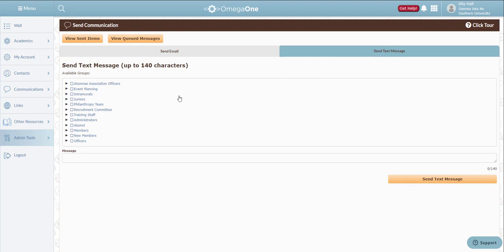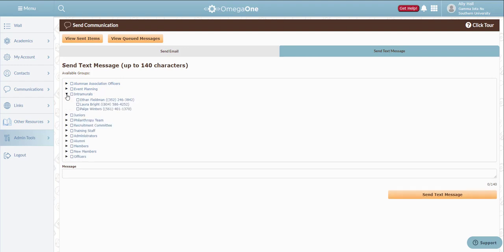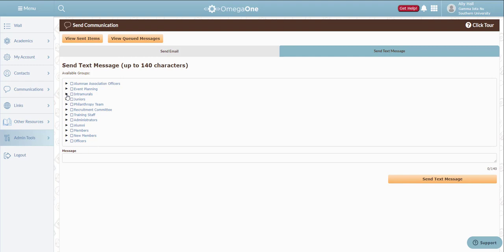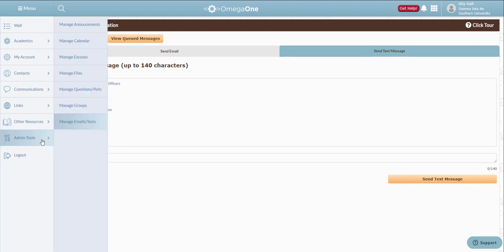You'll select your recipients and type the message. Now, you will notice that in both the email and the text message, you have an option to select a group of people to send your message to. We're now going to look at managing these groups. You'll go to Admin Tools, Manage Groups.